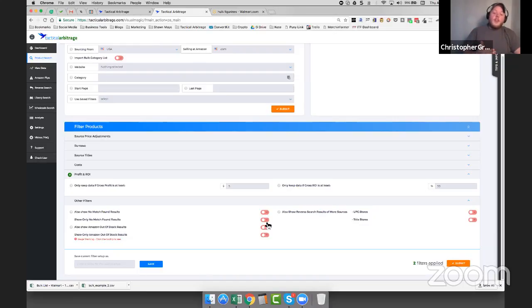Tactical Arbitrage doesn't think there's a match for on Amazon, and you could then match those yourself or have a VA match those for you. And then, of course, while the global matching game is still on, you'd get credit there and possibly find a diamond in the rough as well.